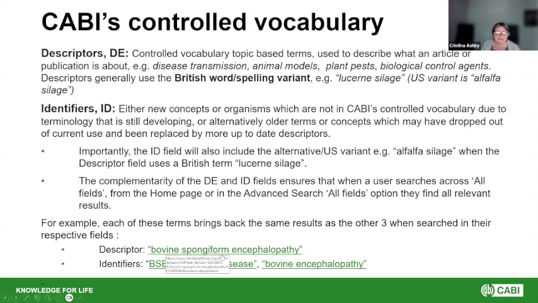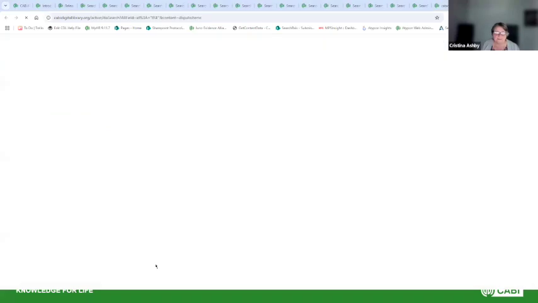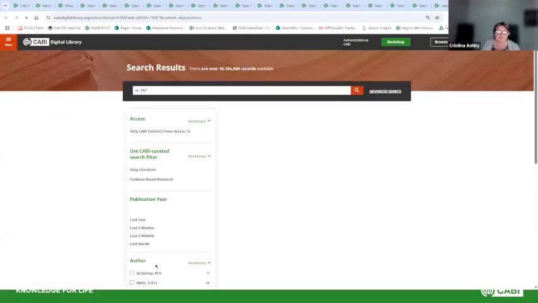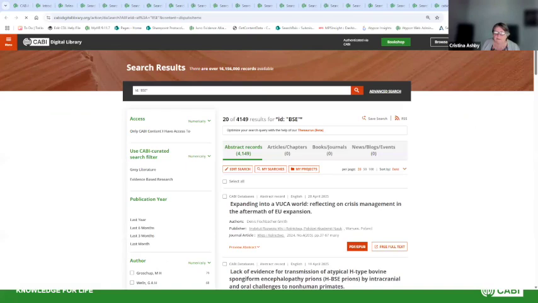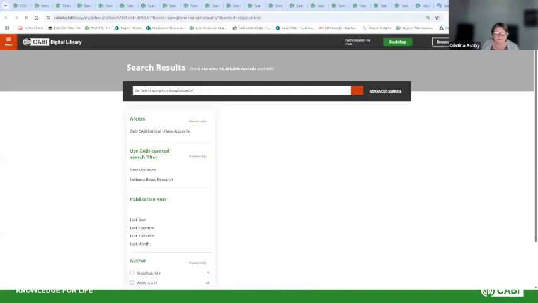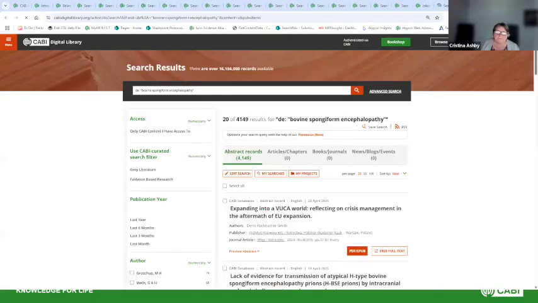So here, this is the official controlled term, but that will bring back the same number of results as if you search for BSE, because these terms are included in the identifier field. So if I search for BSE, I should get 4149, so I should get the same number of results as if I search for the longer term. There we go. And the same with mad cow disease.